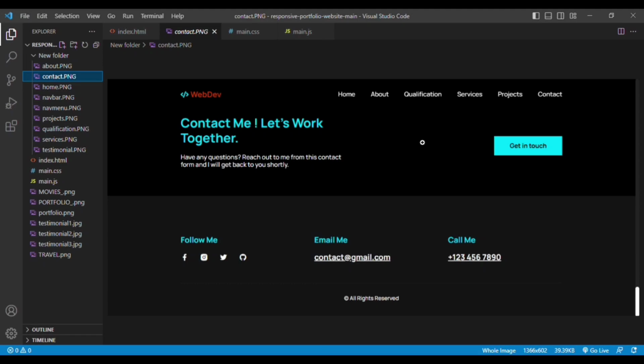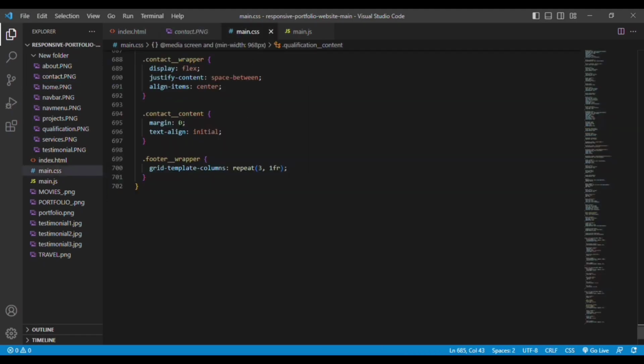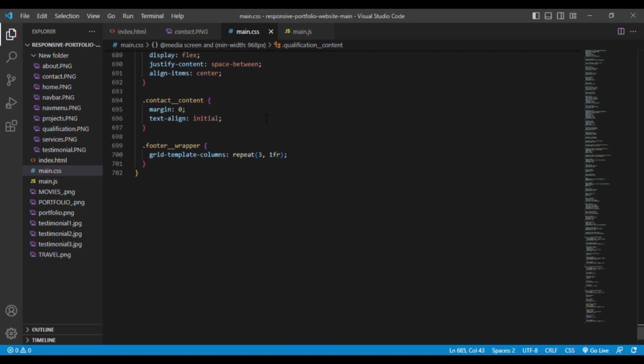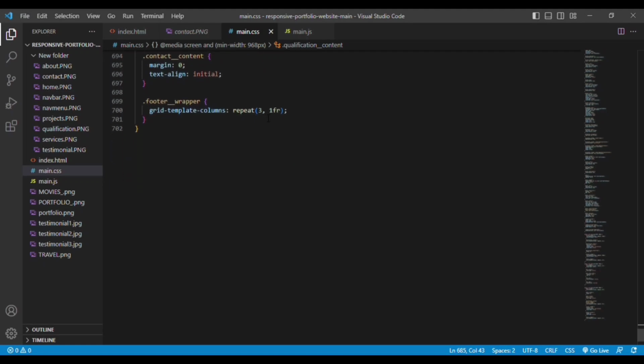The space is added between them because we have added align at the center and justify content to space between. That's it for the website.